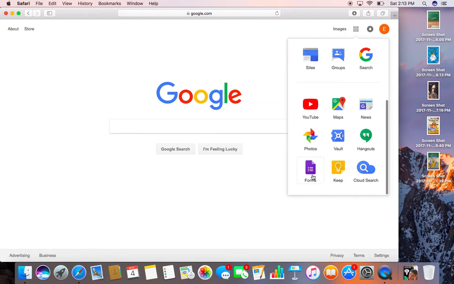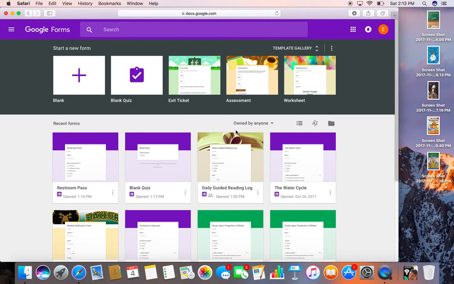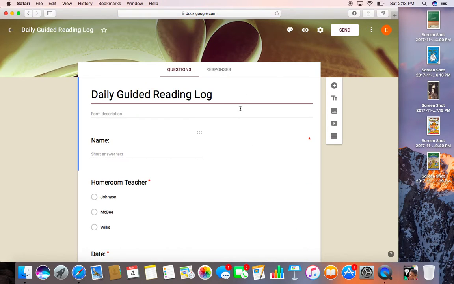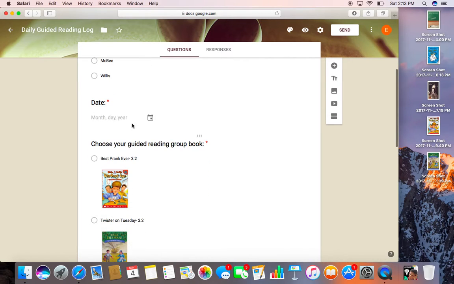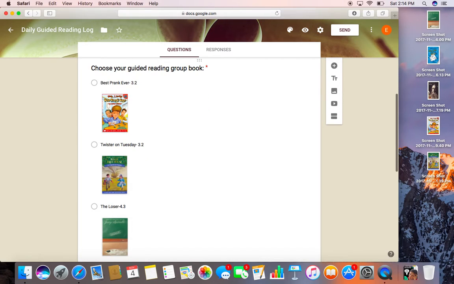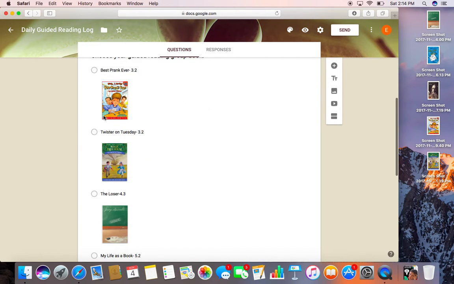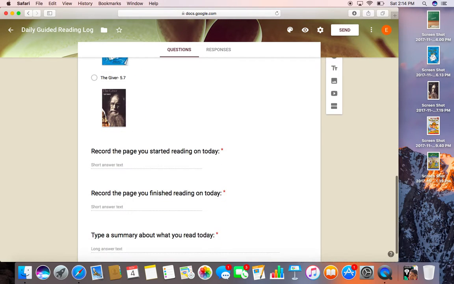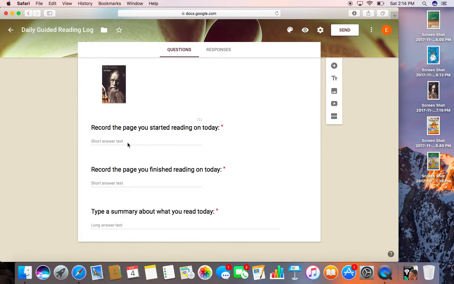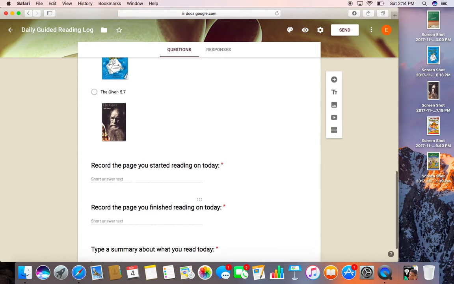So I'm going to go back into Forms, and I'll show you another one that we've used before. This one was a daily guided reading log, and it shows you another option for the types of responses that you can insert. You can insert a date, where they can just choose a date from a calendar, and then you could also insert a picture or a screenshot, an image, or even a video for choices. And those can be found on your computer. And those are some short answer and long answer response questions.